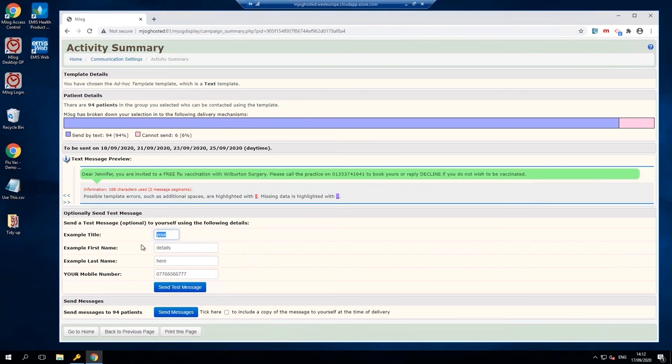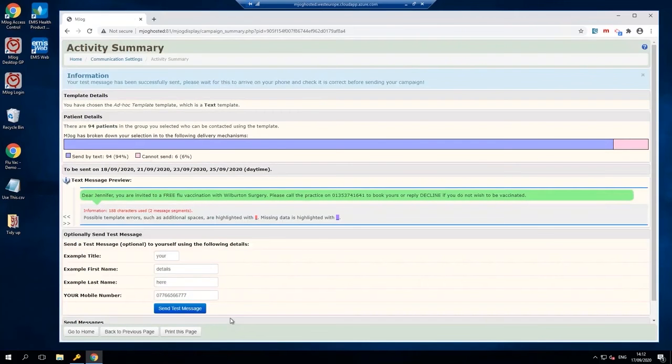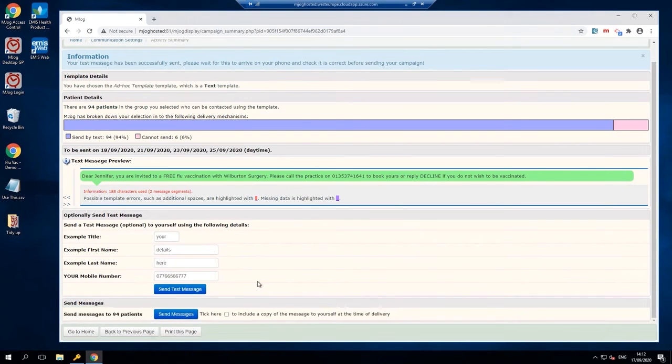Optionally send test message, put your details down here with a phone number, hit send test message, and that can take a minute or two to get to you. But yeah, you'll get a copy through and you can check that it's right in your hand. If it is, all happy to go, not a problem. We can send messages along the bottom here. We can even send ourselves a copy when it goes to the patients.